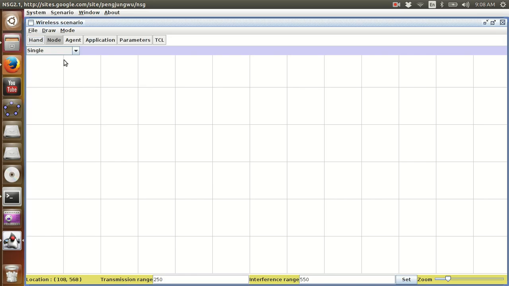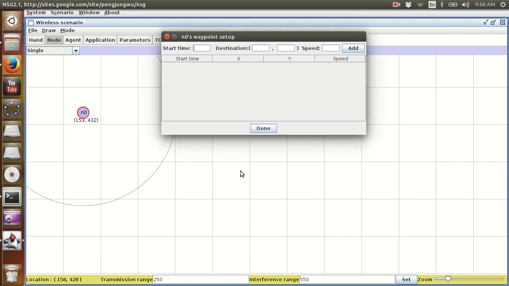once we make nodes, I'm going to show you how we do that. Let us say I'll make a network of 3 nodes. Once you click on the blank space, a node is created. You right click on it and you go to waypoint.